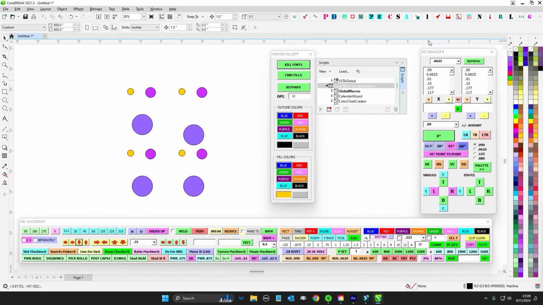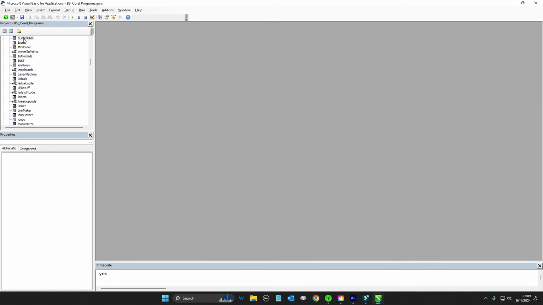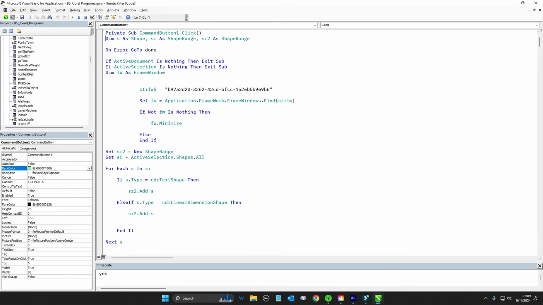Now, if you select hunter killer and then open up your Visual Basic thing, then what it does is it takes you to that right away. So there's hunter killer. So what I'm going to do is just double click it. And then I'm going to go in and I'm going to find the buttons that I want to change. So kill fonts needs it.